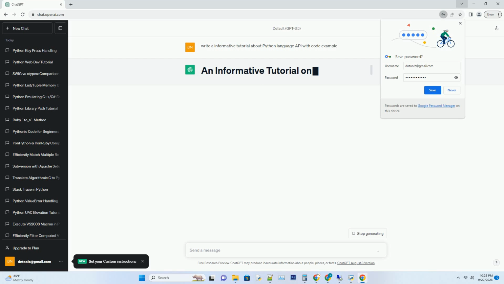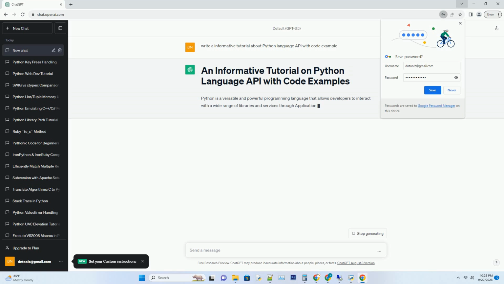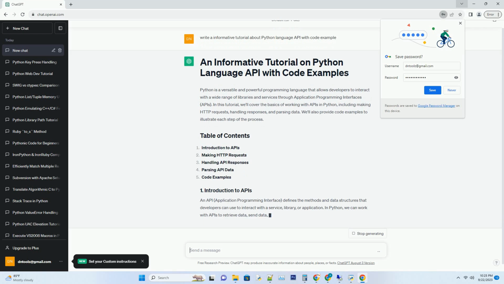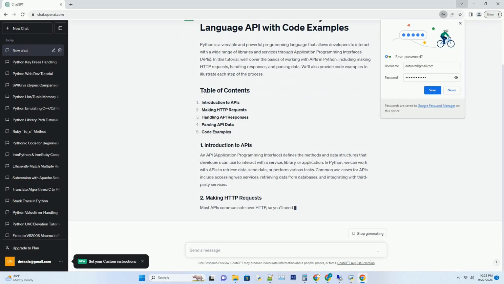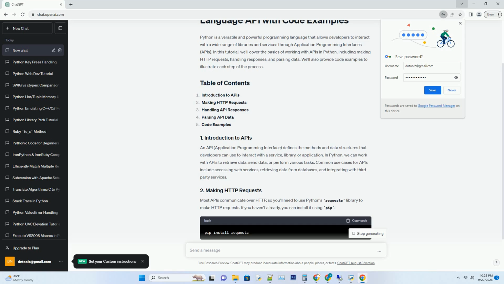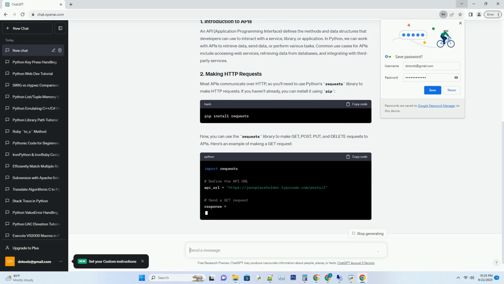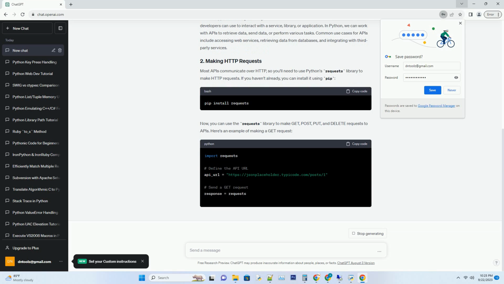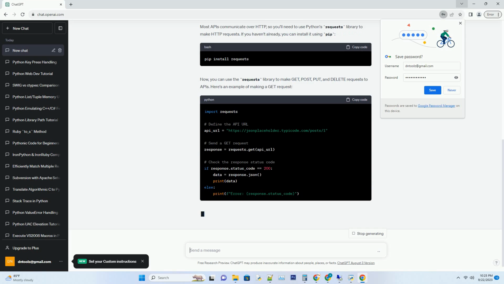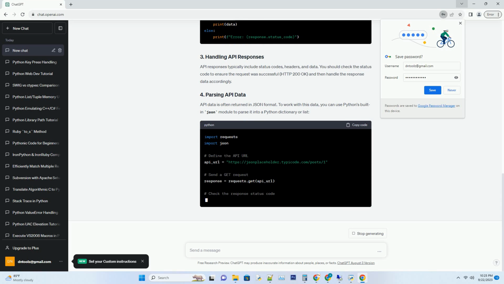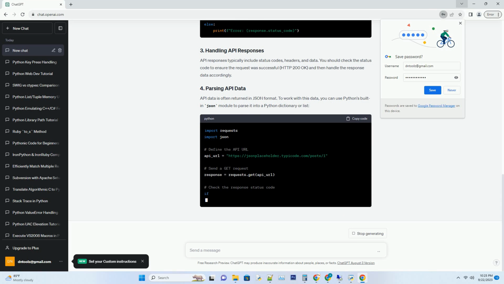Python is a versatile and powerful programming language that allows developers to interact with a wide range of libraries and services through application programming interfaces, APIs. In this tutorial, we'll cover the basics of working with APIs in Python, including making HTTP requests, handling responses, and parsing data. We'll also provide code examples to illustrate each step of the process.